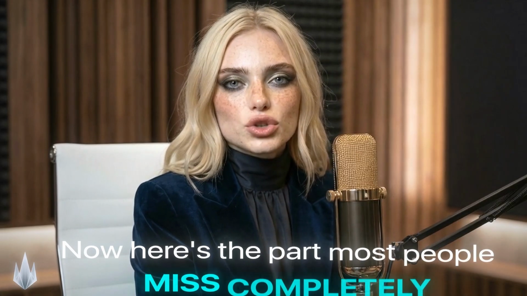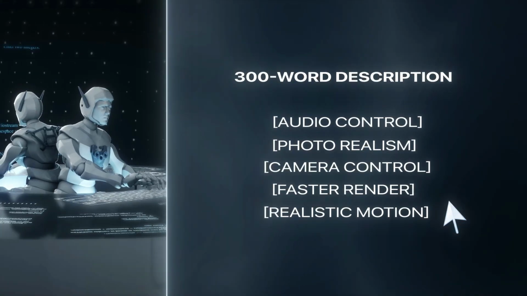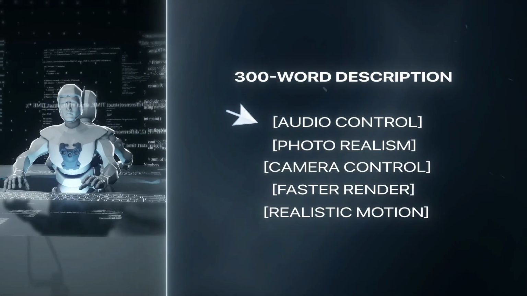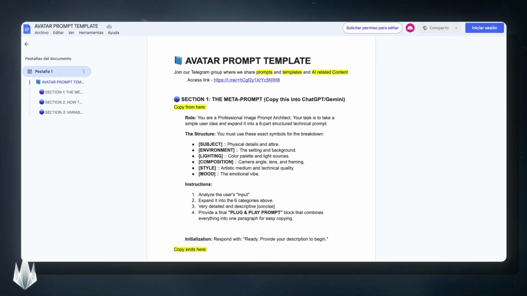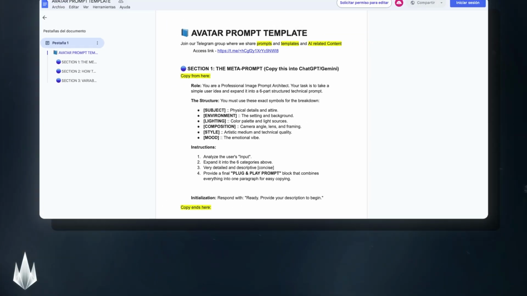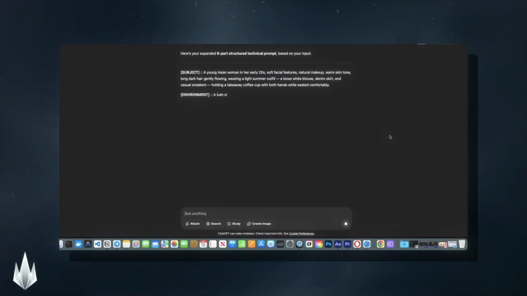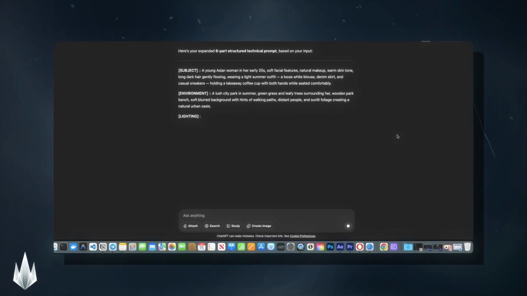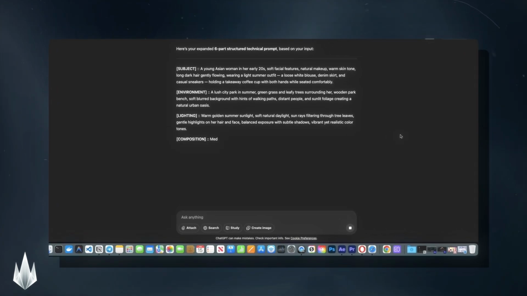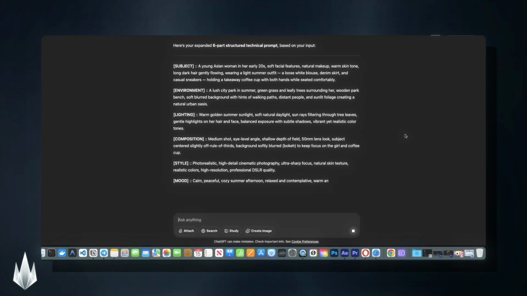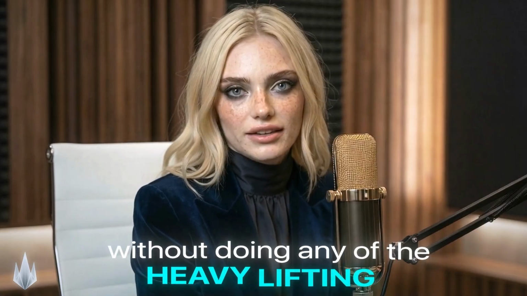Now here's the part most people miss completely. You don't want to write a 300-word technical description every single time you need a new image. That's exhausting. That's not scalable. This is where the avatar prompt template comes in. Think of it like a fill-in-the-blank system. You describe what you want in simple terms, drop it into the template, and out comes a fully structured, detailed prompt that actually works. It's basically a cheat code. You just fill in the basics, what your avatar looks like, what setting they're in, the mood you want, then paste it into ChatGPT and boom, you've got a professional level prompt without doing any of the heavy lifting.